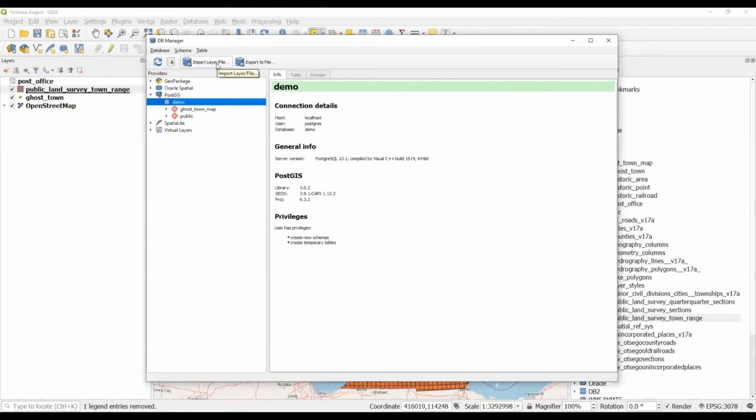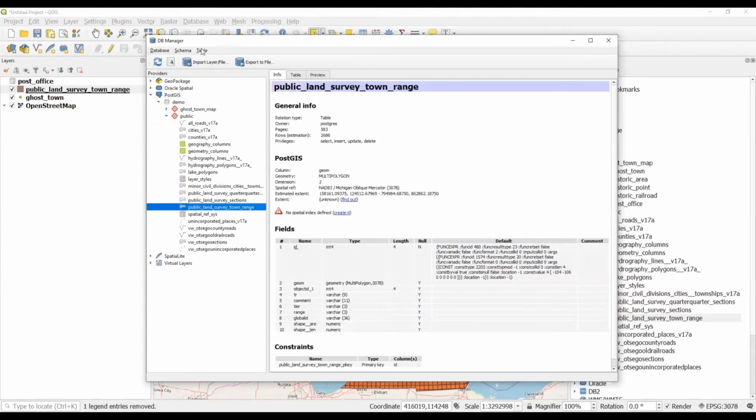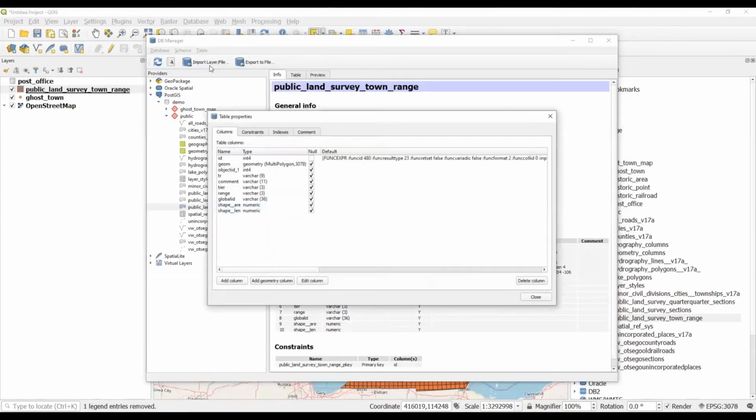So a few other things that you can do in the database manager. You can create and delete schemas here, just like you can in the browser pane. You can create and delete tables. You can also edit tables. So if I select the table that we just imported and we come into edit, you can see that you can do a lot of different things to your PostGIS database right here. You can add or delete columns, you can edit column names, change column types, add a geometry column to a non-spatial table.